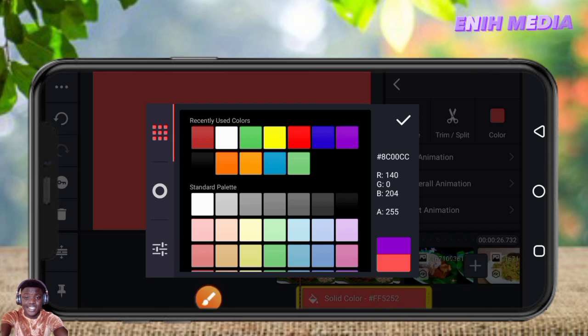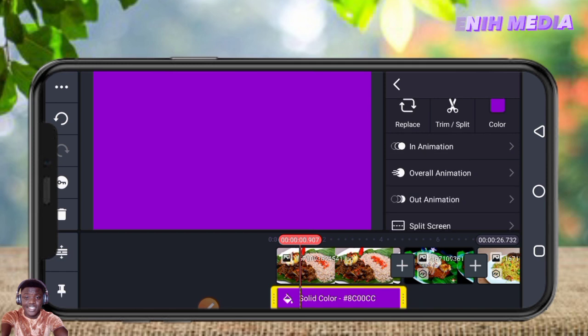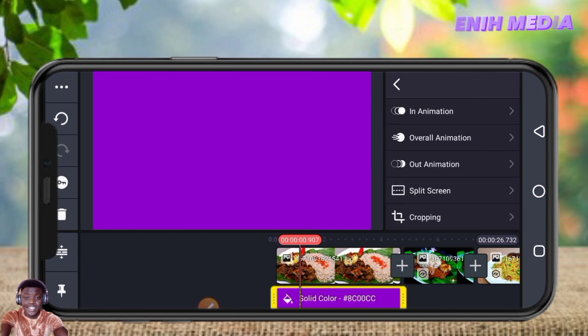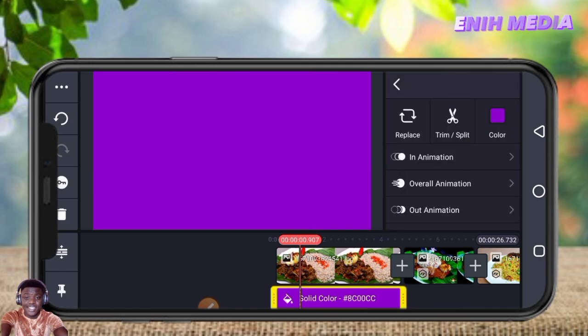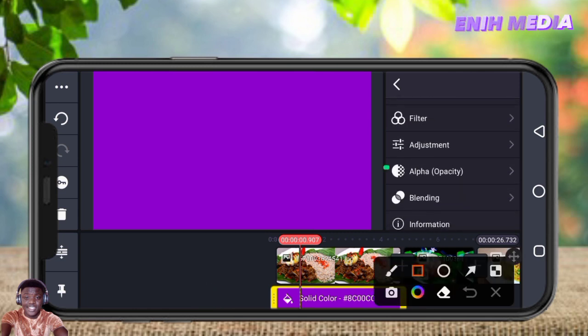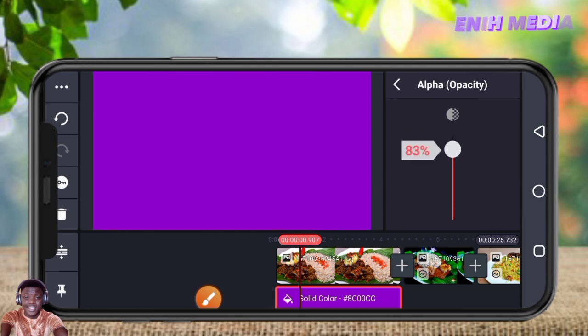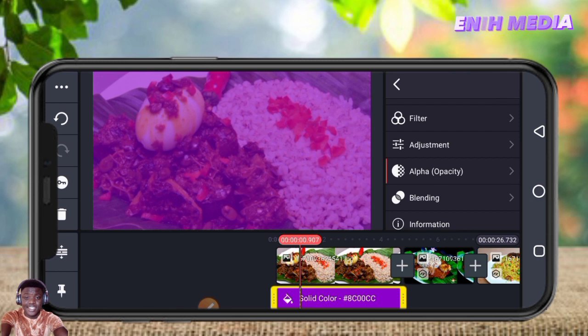Okay, after choosing it, can you see? You are not going to see all this if you did not highlight what you are going to edit. Now let me click on it. Can you see? You are going to scroll down, then you see this opacity here. You click on it, then take it down. Let me use 60.